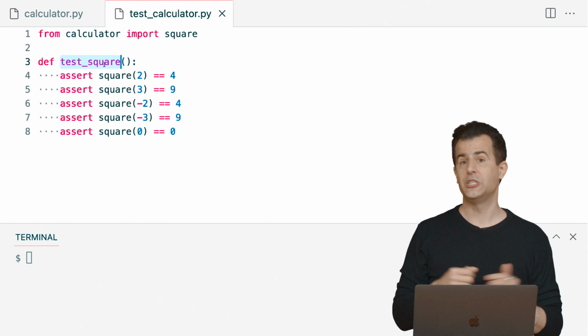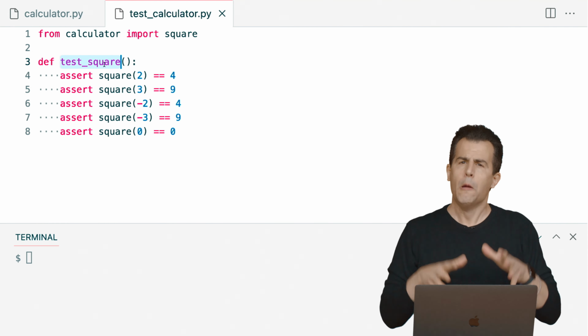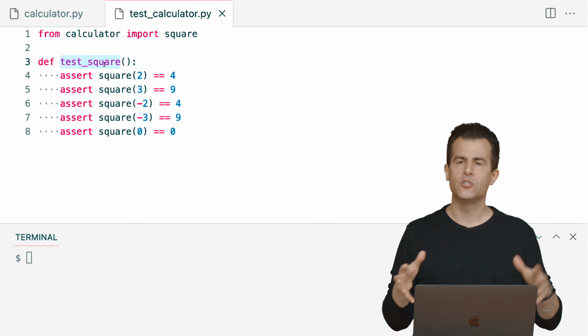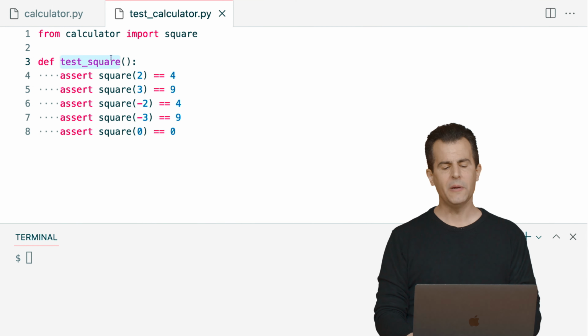I could think of other ways. I could test even numbers. I could test odd numbers, or maybe some other pattern altogether. But separating this big test into multiple tests is probably going to yield more clues for me when something goes wrong. So let me do this.